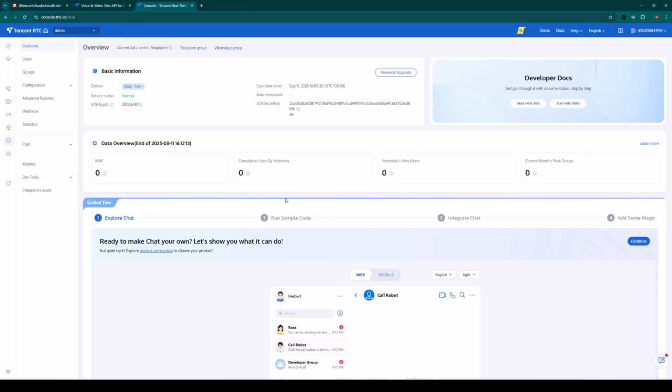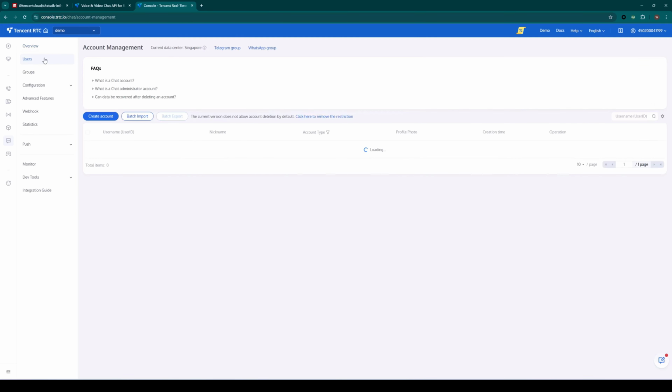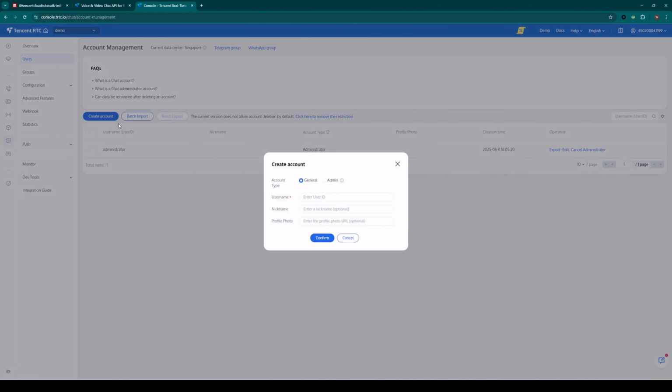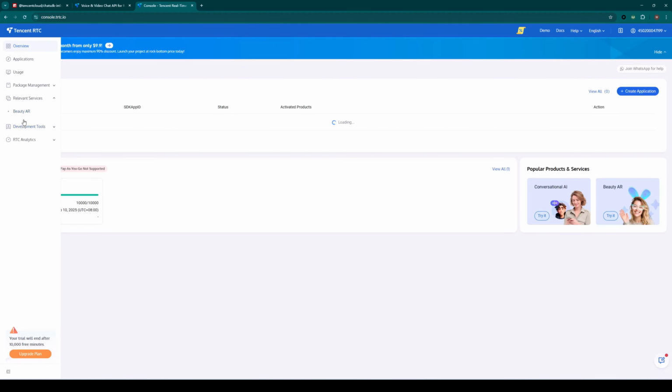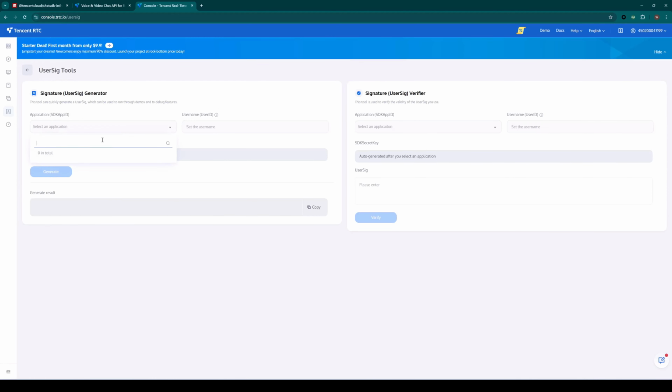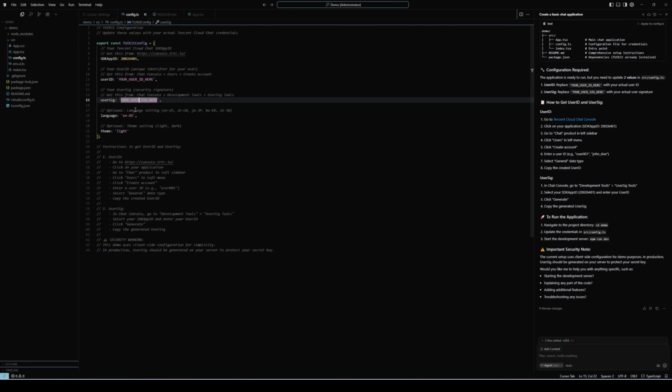To get these credentials, go to the chat console, click User Management, and then Create Account. Let's enter a username, for example, Test1. Next, go to Developer Tools and click UserSig Generation. Find the application you just created, enter the username Test1, and click Generate. The result is your UserSig.